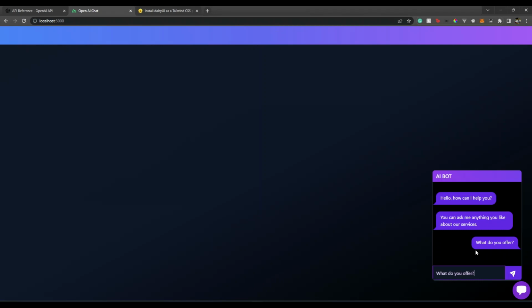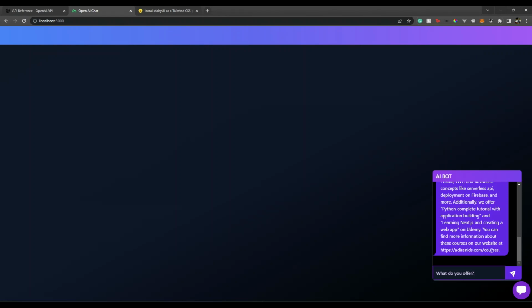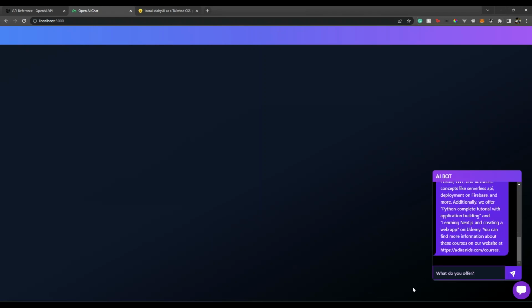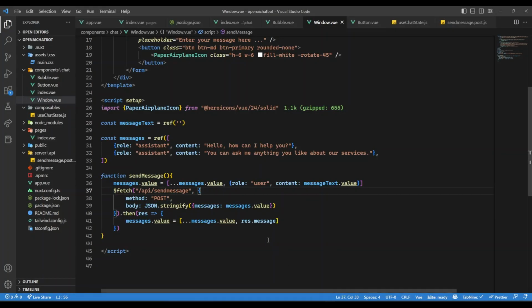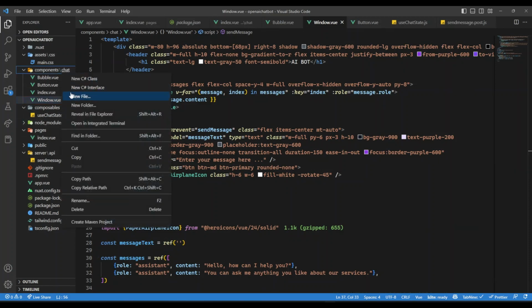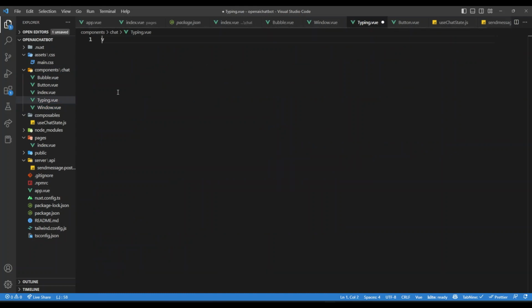Okay, it's taking a bit of time. Oh, there we go. So we need to put some typing indicator, and then we can say it's okay. We offer various courses focused on this. Okay, let's put the typing thing. So what I'm gonna do here is, let's get typing.view. We can create a component quickly.